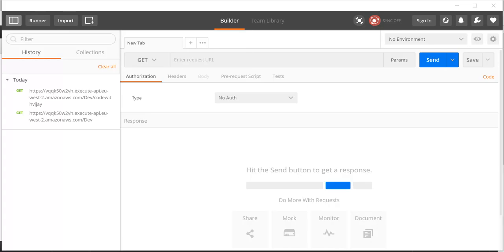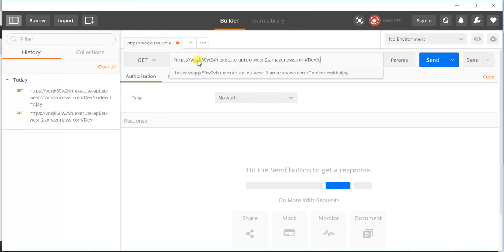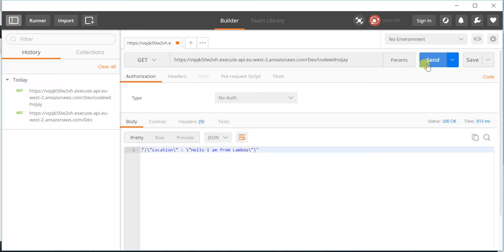Now let me go to Postman. So I'm in Postman now. Let me paste this URL, and as I told, we need the path code with Vijay. Now when I run this, we are expecting to see the result that we have configured in the AWS Lambda function. Let me click send. Boom. So this is what we have created in our Lambda function.